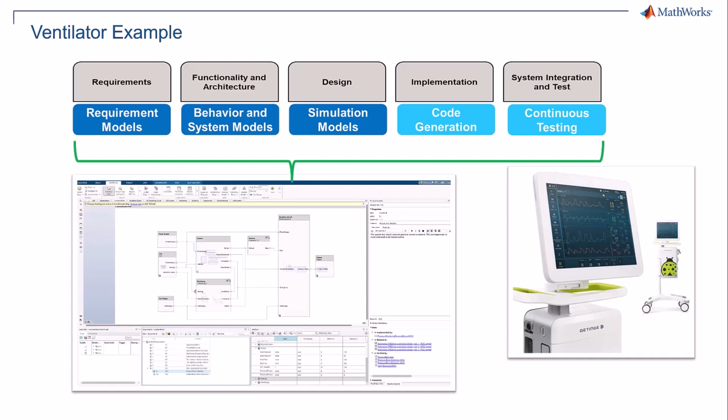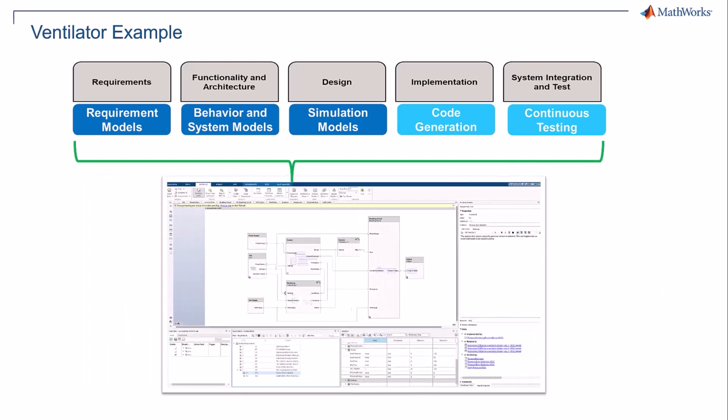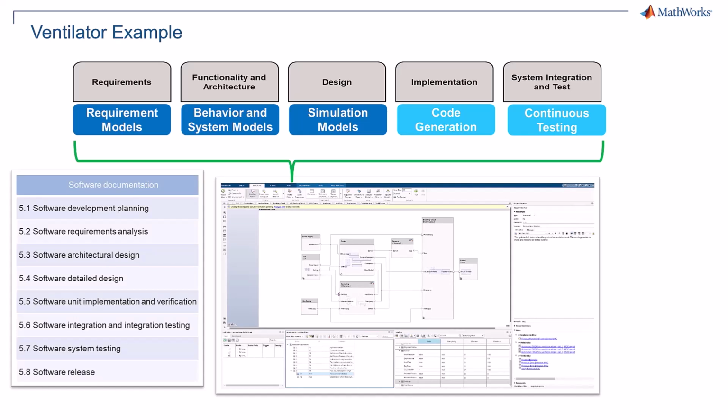As I mentioned earlier, the software development within this example maps to the standard IEC 62304. In Certification Toolkit, all process steps and tools are described, but I will now go through the key elements of this process, starting with the requirements.